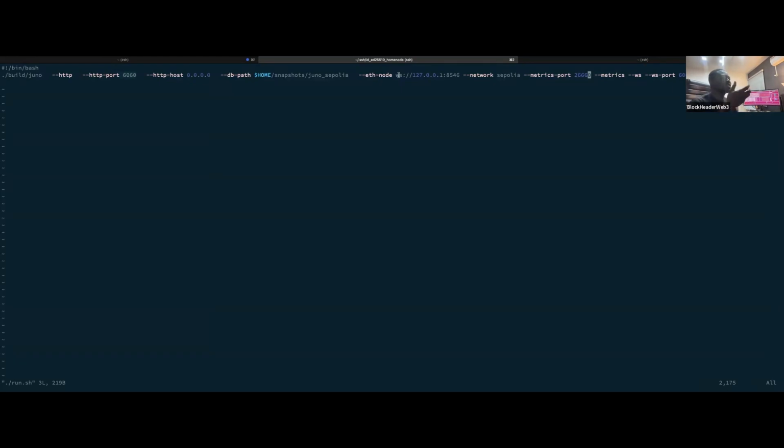Then the Eth node. This is the interaction between our L1 and our L2. So Starknet as an L2 is going to leverage our L1. Remember, I mentioned earlier that we must expose port 8546. This is what Juno is looking for: there should be a WebSocket connection between our RETH and our Juno. And we'll specify the network, which is Sepolia.